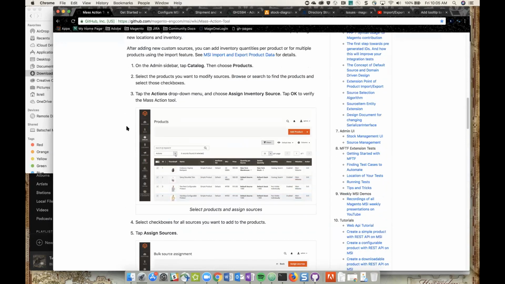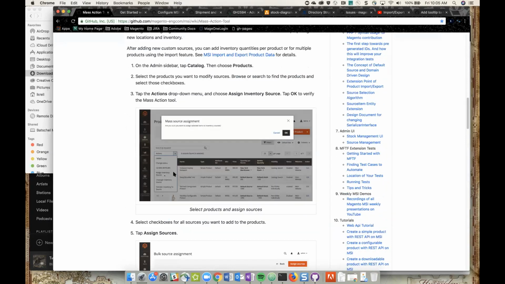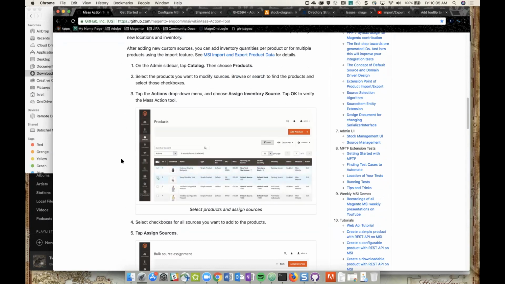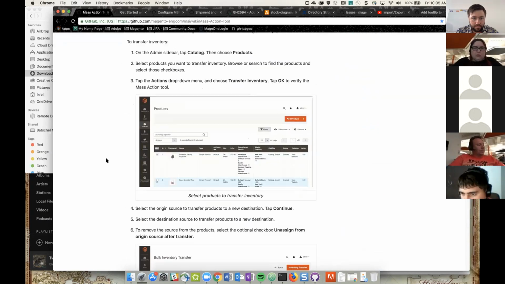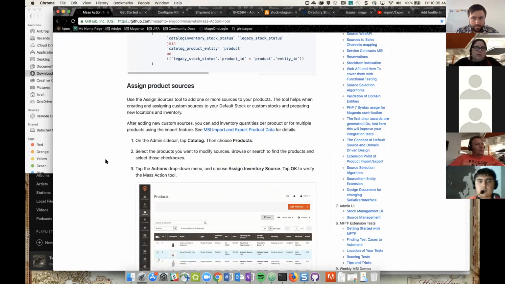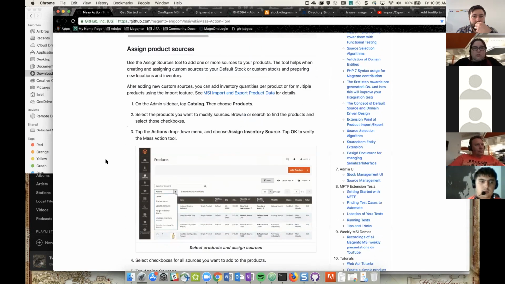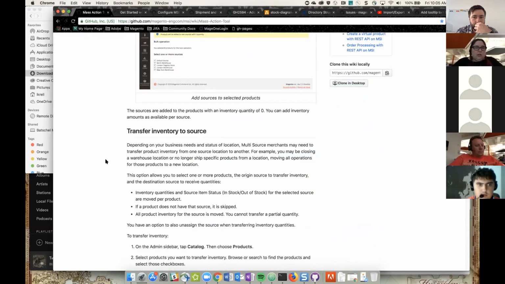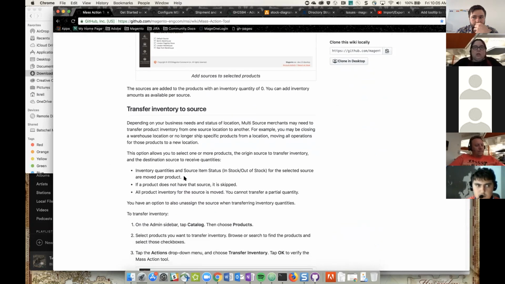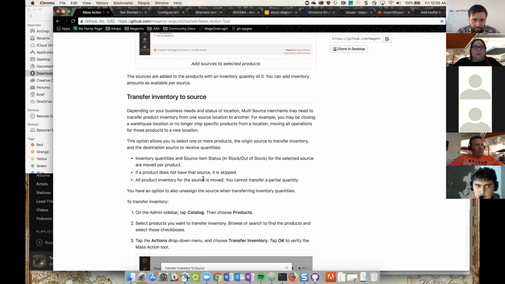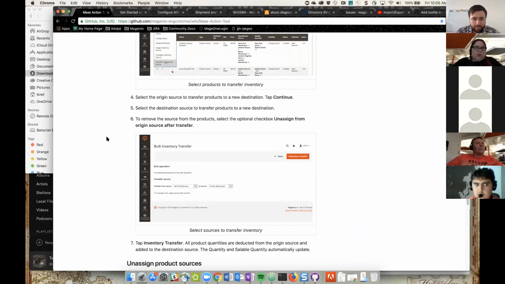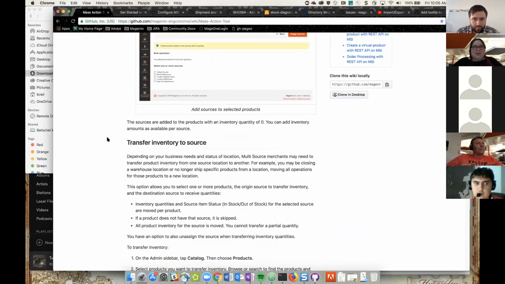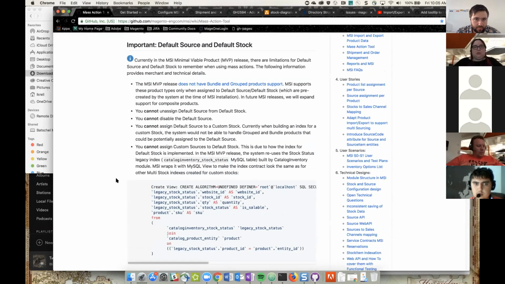I tried to include some screenshots here that are animated to help our users better find items without cluttering this immensely. You can look through this. It covers everything from mass assigning products to new sources, transferring inventory to source, which includes the source item status as well as the quantity. In milestone 2, that's going to expand. And then unassigning product sources. If you were part of the demo last week, this is going to look very familiar, but we wanted to make sure that everyone was very much aware of this section.